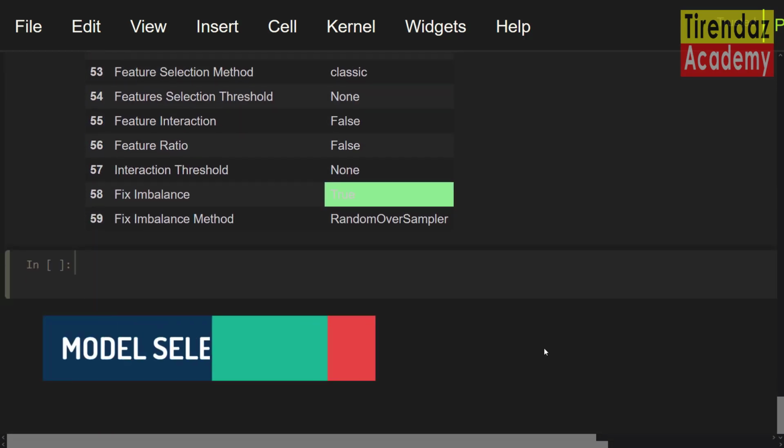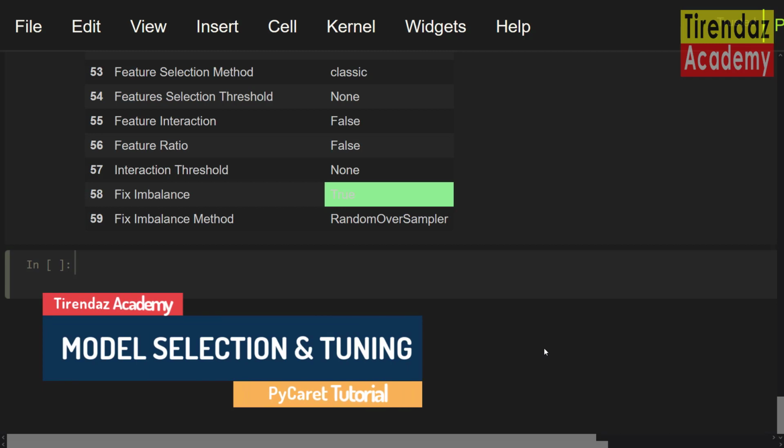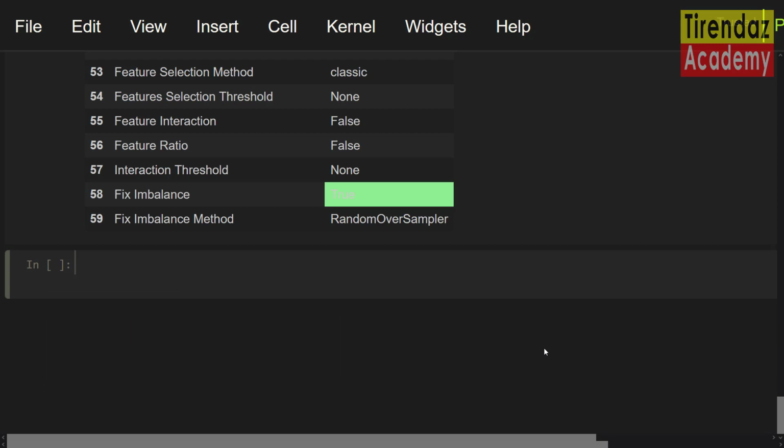There are two ways to choose a model. In the first method, you can select a particular model and then set the parameters of that model. In the second method, you can use AutoML to automatically select the best model. Let's take a look at both of these methods. I'm gonna show you the first method.